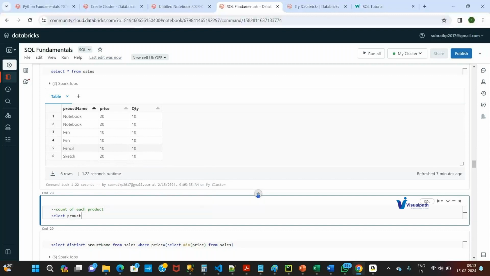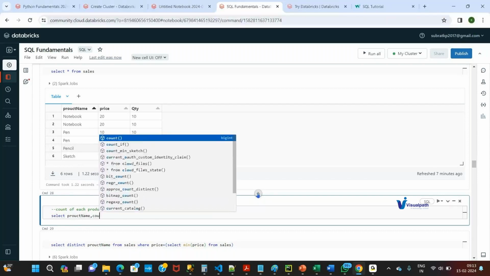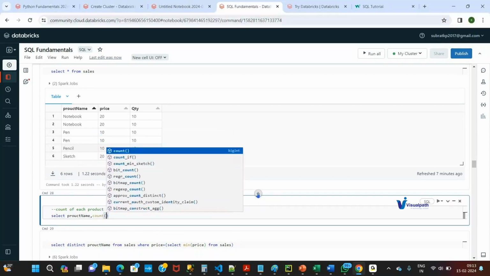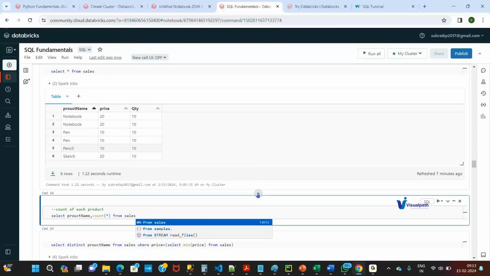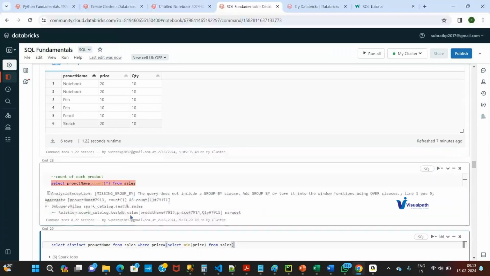Need product name. I need the count of that product, right? So count of that product from sales. Then this should give me, for a notebook, how many there are. An error. Why is this an error? It says missing group by. So when we go to aggregate, we understand why this error happens.